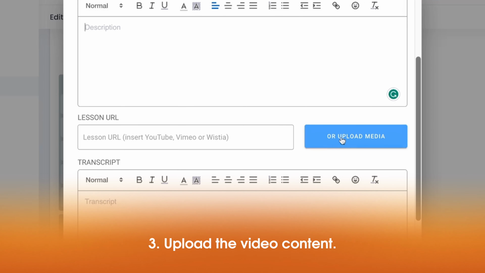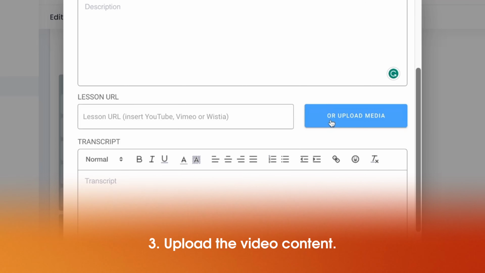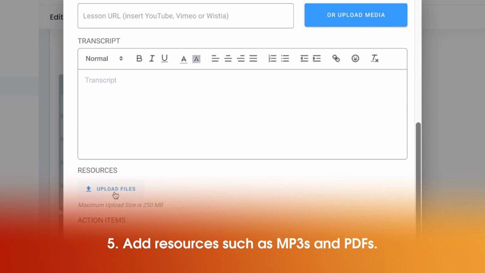You're going to want to upload the video content. If you want to insert a YouTube, a Vimeo, or a Wistia link, you're going to put it here. I recommend just uploading it to SocialGlow. That's what I would do. If you want to have a transcription, you can add that here. And then if you want to add resources, MP3s, PDFs, you can do that here.